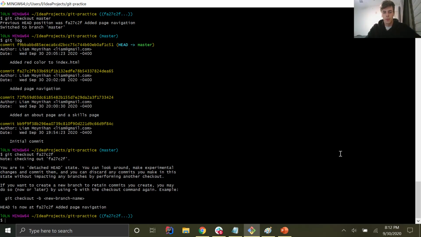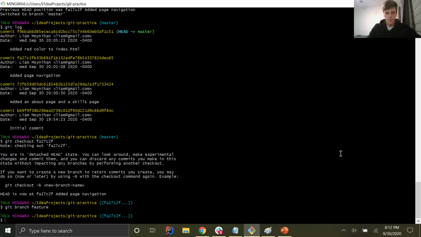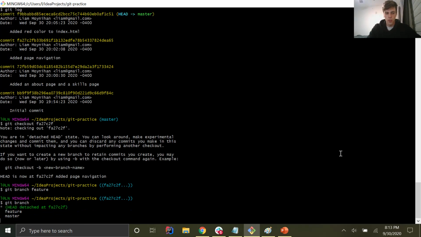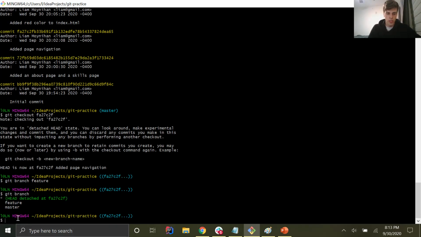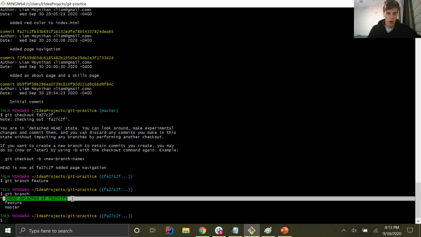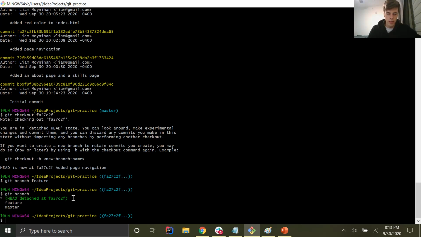So the first thing we have to do is create that feature branch tag. The way we do that is we call git branch, and we say git branch feature. We can also call git branch without any arguments, and it's just going to show us all the different branches that we have. So we have our master branch that was there before. We also have our feature branch and our head, which Git is telling us is detached right now at this commit.